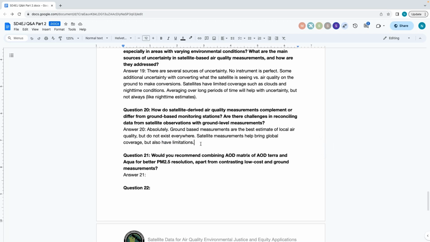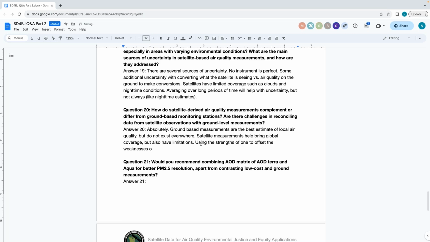So reconciling the two together is really a question of using the strengths of one to offset the weaknesses of the other. If you have, for example, a map of variations in the column concentrations from a satellite, that gives you a nice spatial map. And maybe that map covers a couple of ground-based monitor stations. You use that map and develop a regression algorithm with the ground-based stations to translate between the column concentration from the satellite to the ground concentration as measured at the stations.